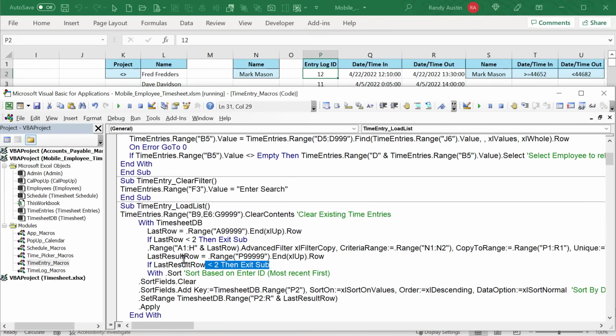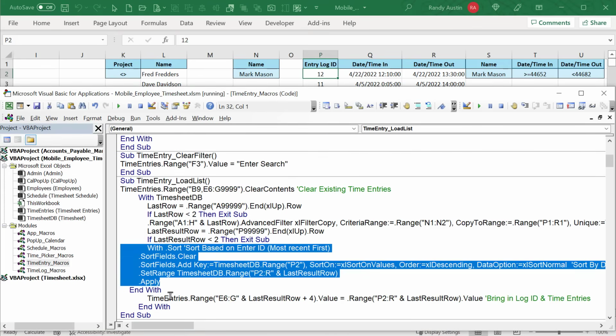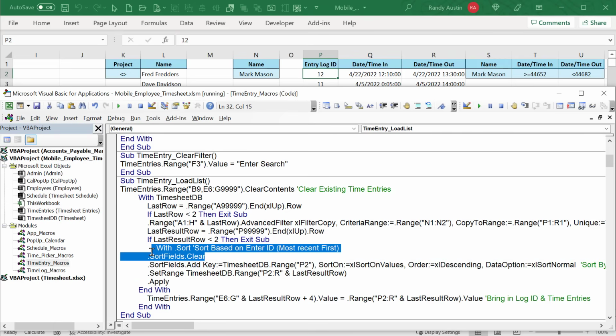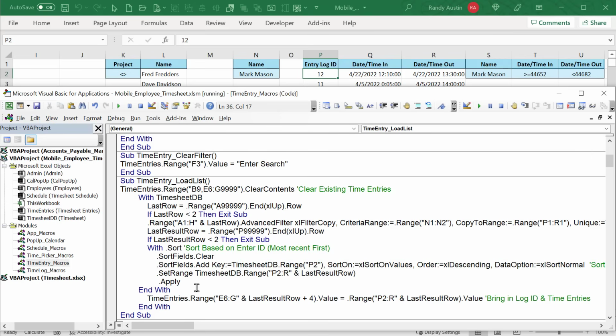So we're going to focus on that sort. That sort is simply going to be With Sort. Let's bring that over a little bit. With Sort, we're going to clear any existing sorts out, and then I would like to set the key. That key is going to be based on P2. That is going to set it up so that it is our log ID that we're going to be placing it.